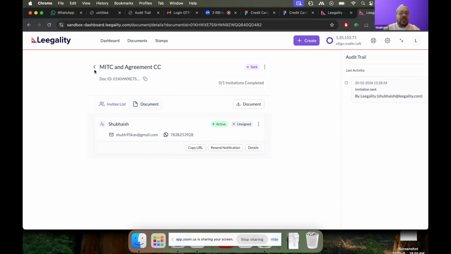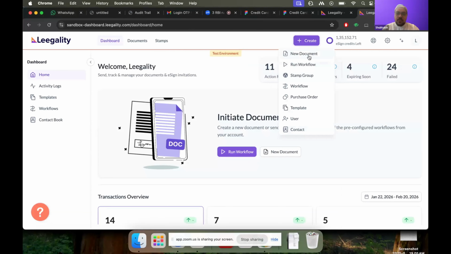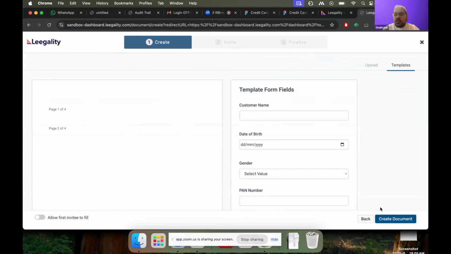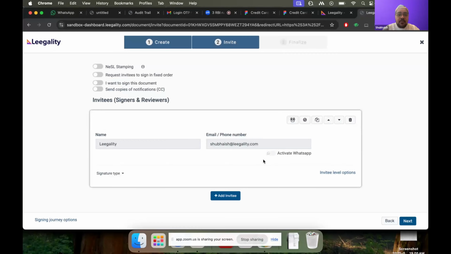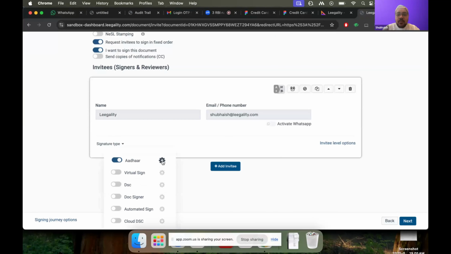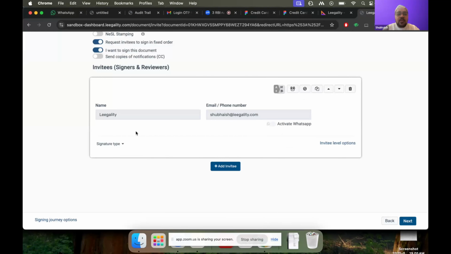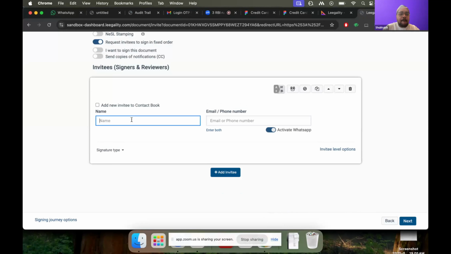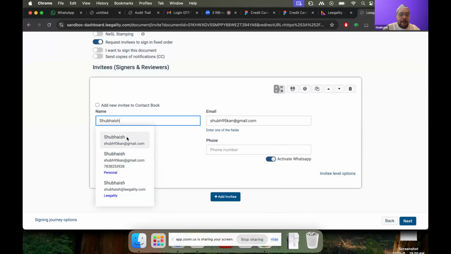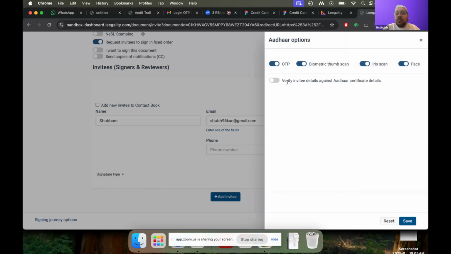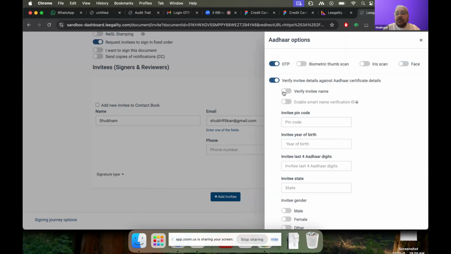Now let me show you how fraud prevention via verify would work. So let's say I'm sending this document again. Here I would want to verify the name of the person who's signing. I'll click on save. Okay, I'll just change my name a little here. I'll just put Shubham, and we'll see what happens when I try to do this Aadhaar e-sign with verification enabled.